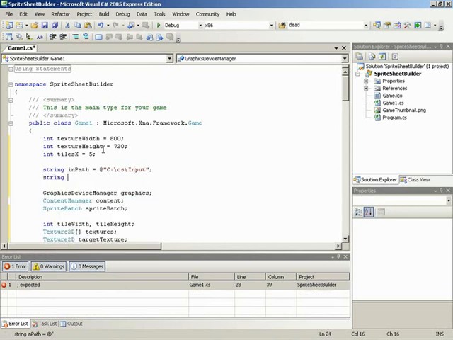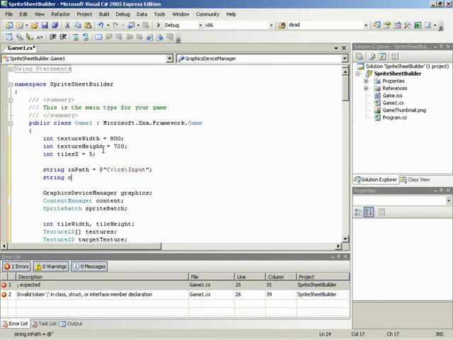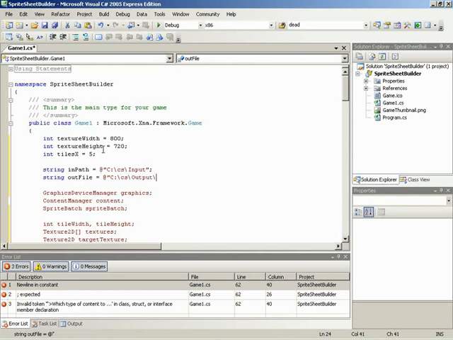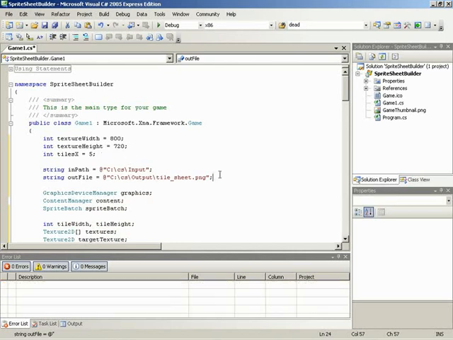We're also going to have a field called outfile. And this will be the sprite sheet 2 output. It will have a value of C drive, our working folder, output folder, and then we'll give this an actual file name. This will be tile_sheet.png. So that will be the file to write to after we make our file.